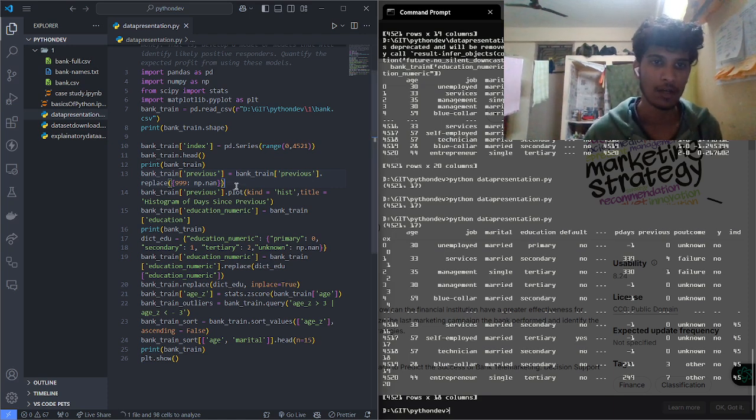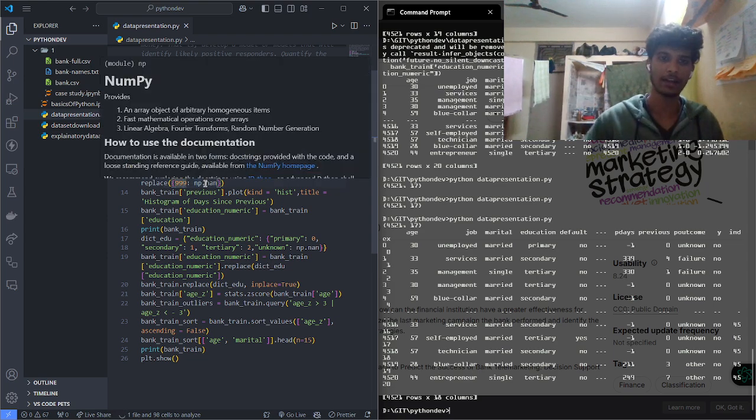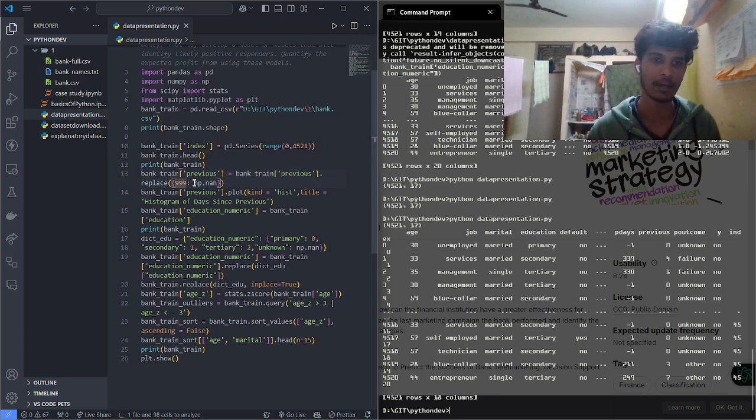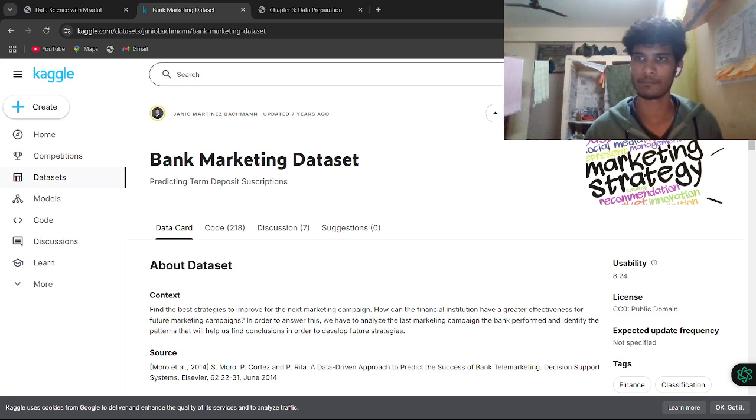So whatsoever value in previous goes to 999 will be changed to none. Like np.nan means np refers here to numpy, and nan is a functionality which changes its value to none.